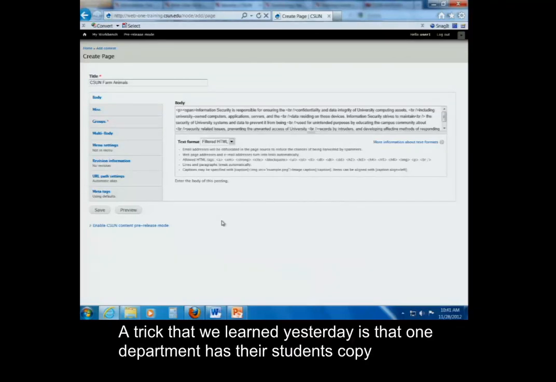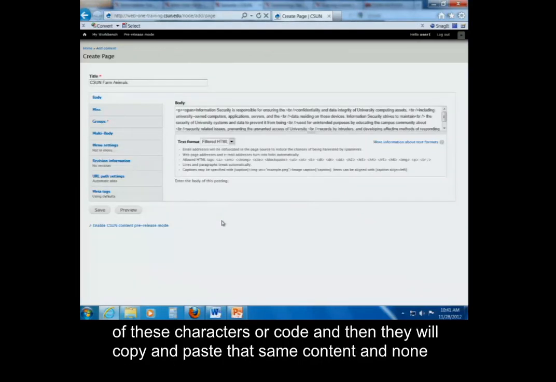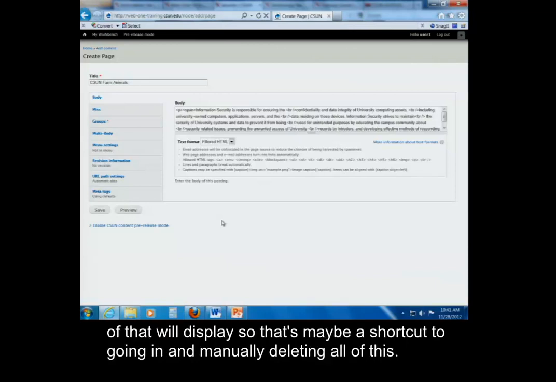A trick that we learned yesterday is that one department has their students copy and paste information from pages into a plain text editor, and it will remove all of these characters or code. And then they'll copy and paste that same content, and none of that will display. So that's maybe a shortcut to going in and manually deleting all of this.